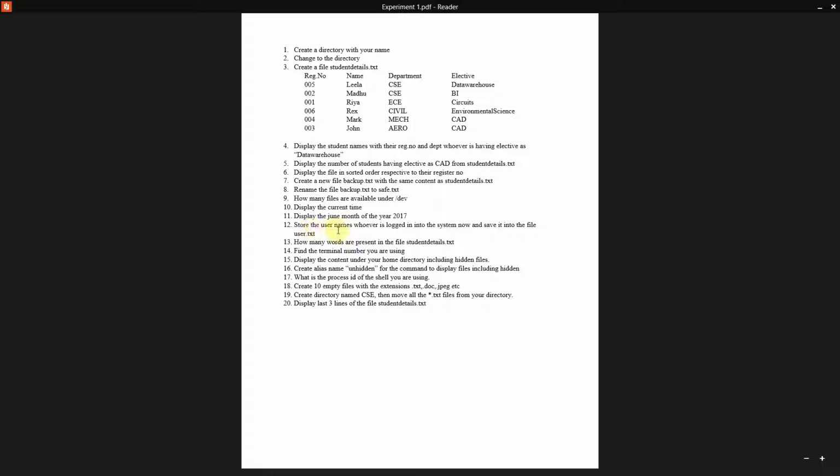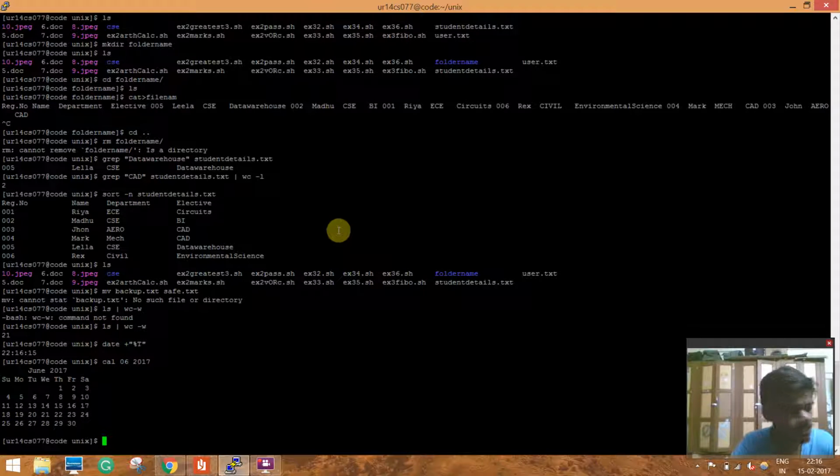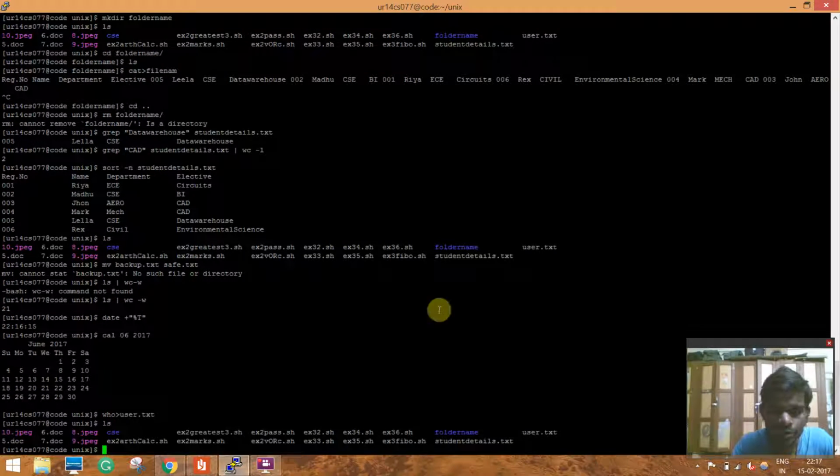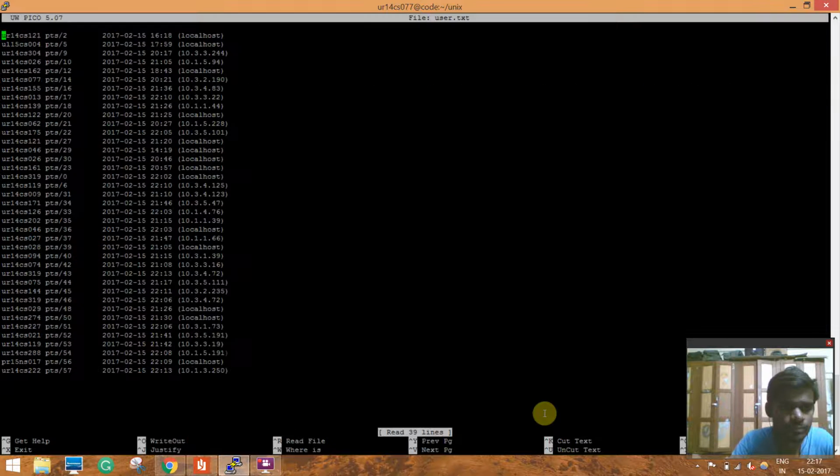The 12th question is to store the username of whoever is logged into the system and save it into a file. The command for it will be who for whoever is logged in, then this redirection symbol, and then user.txt. If you want to save it into user.txt, we have already created a file. It will replace the earlier file which we have created. So the user.txt was already there, it is created again, so we can view it. So these many people are logged in currently.